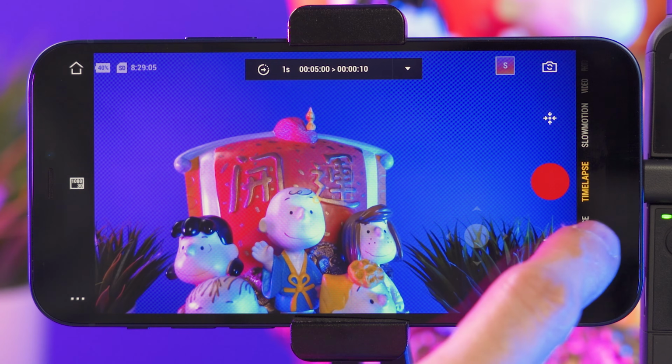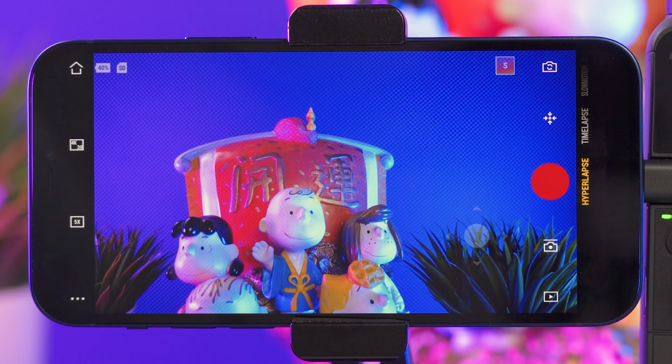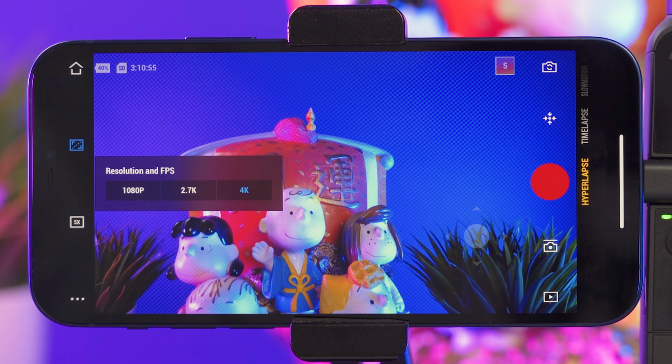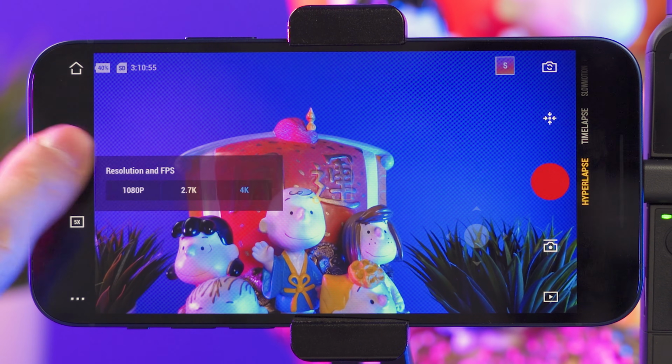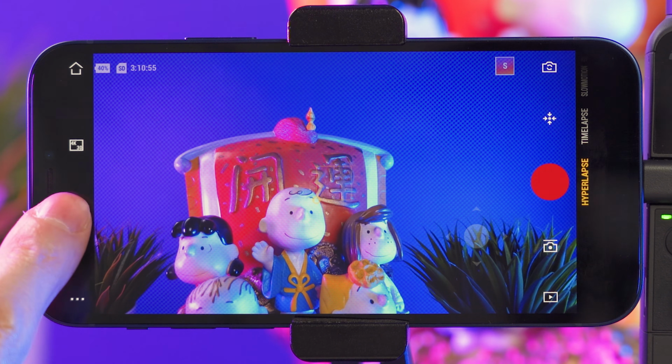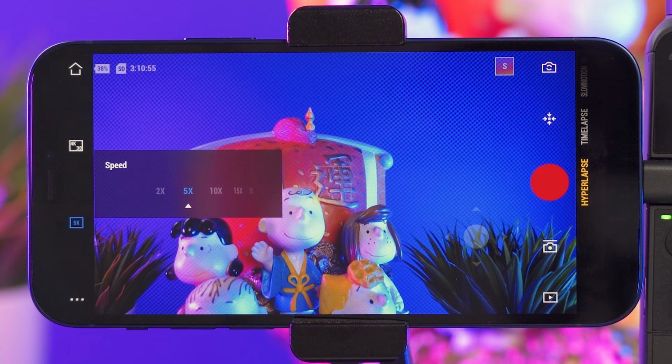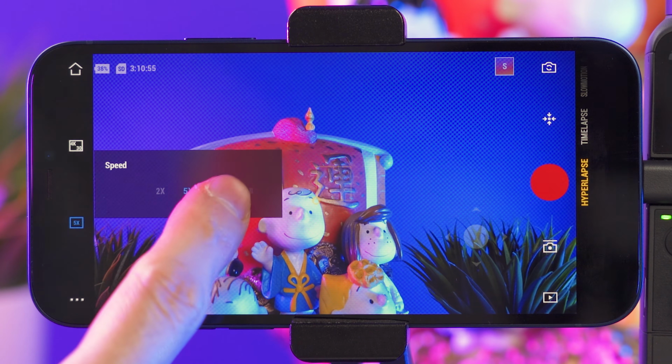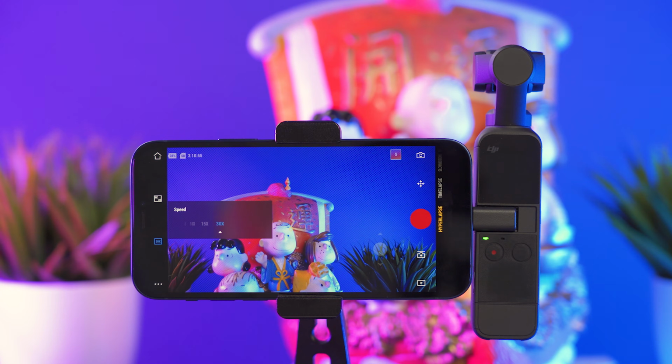Here on the right side, we select Hyperlapse, and now we can choose the resolution here on the left side. And we can also choose the speed of the hyperlapse. The speed is going to be like the fast forward effect, so the bigger the number I put here, it's going to make faster jumps on the video.